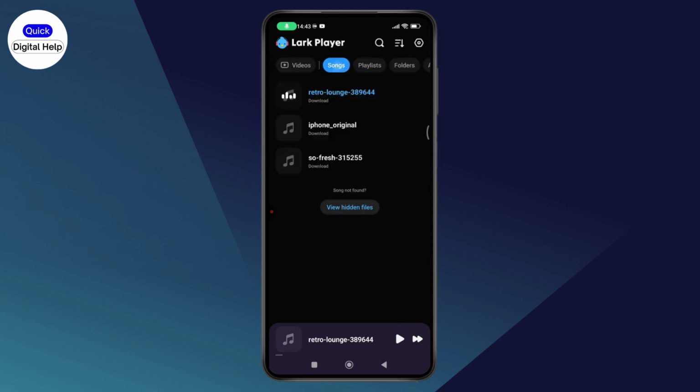So here you will have the songs that you have downloaded on your device, but you won't be able to download from Lark Player. It's just a music player.